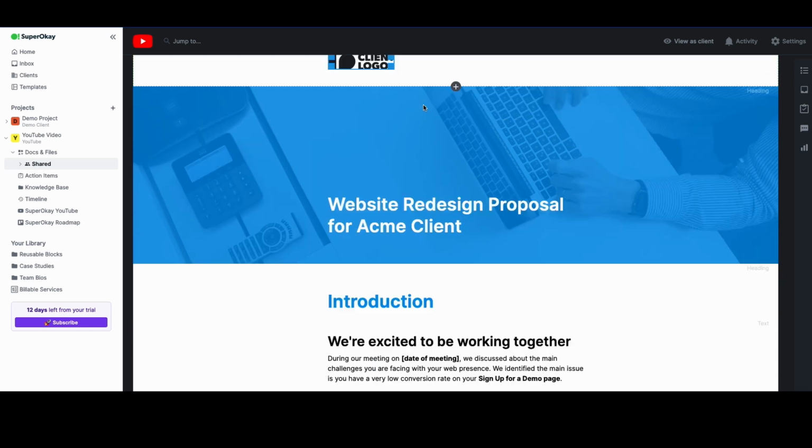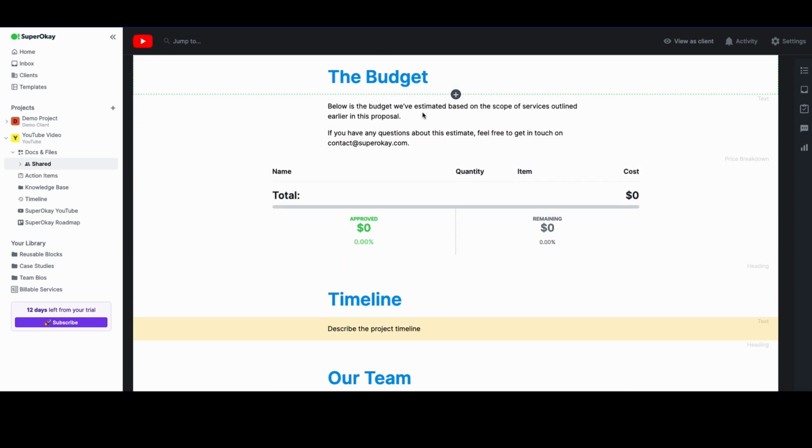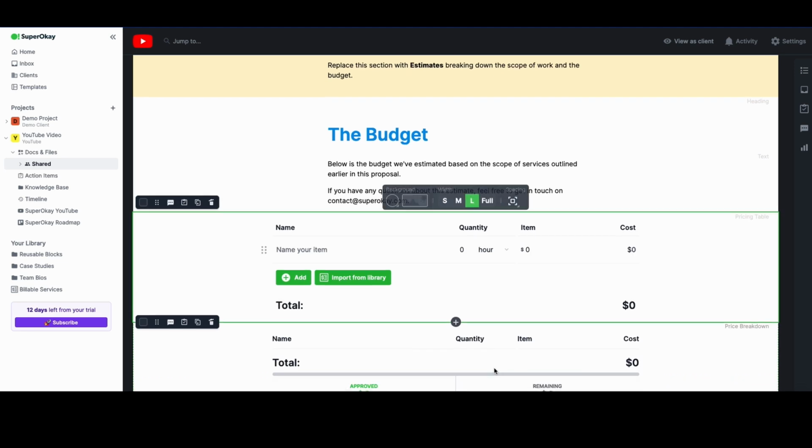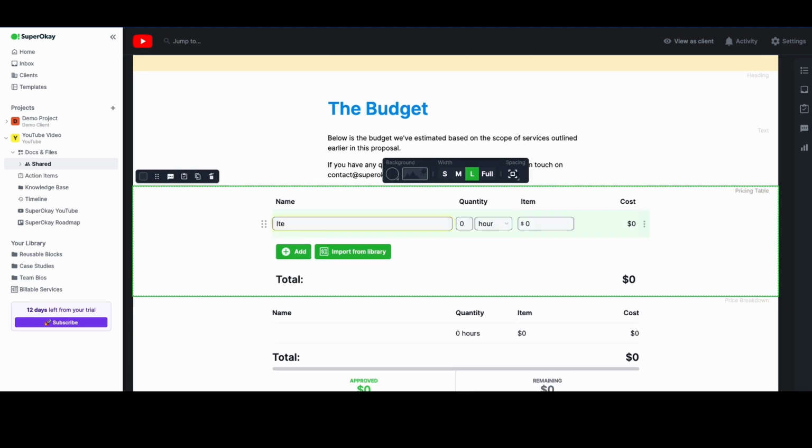Let's scroll down to the budget section. Now let's insert a pricing table block. Now I'll insert a couple items and a price for each one. The pricing table instantly calculates the total amount of all the items on the table.